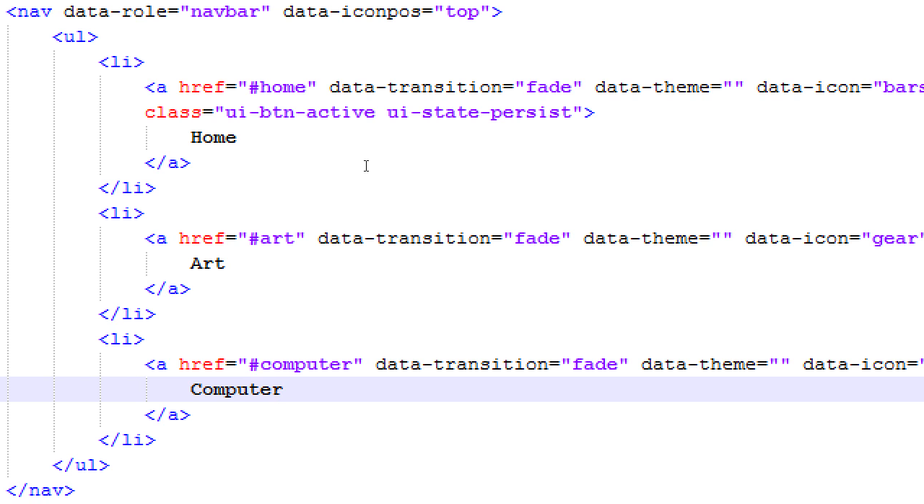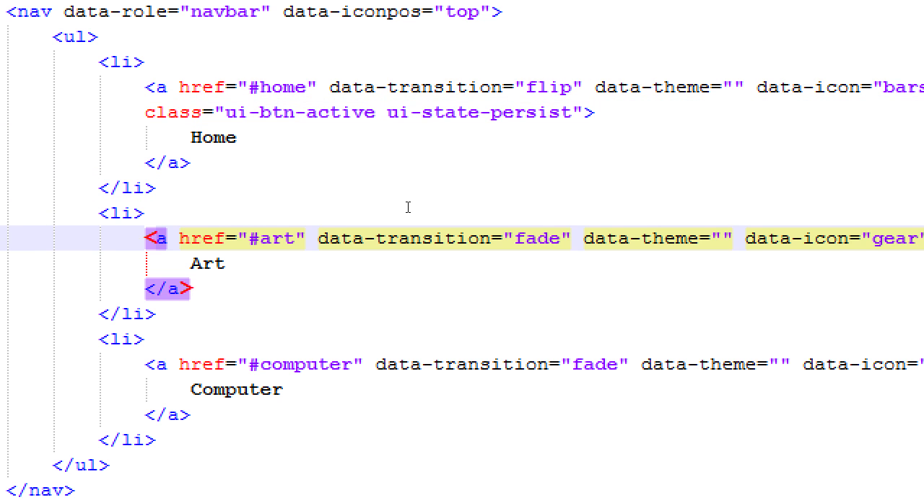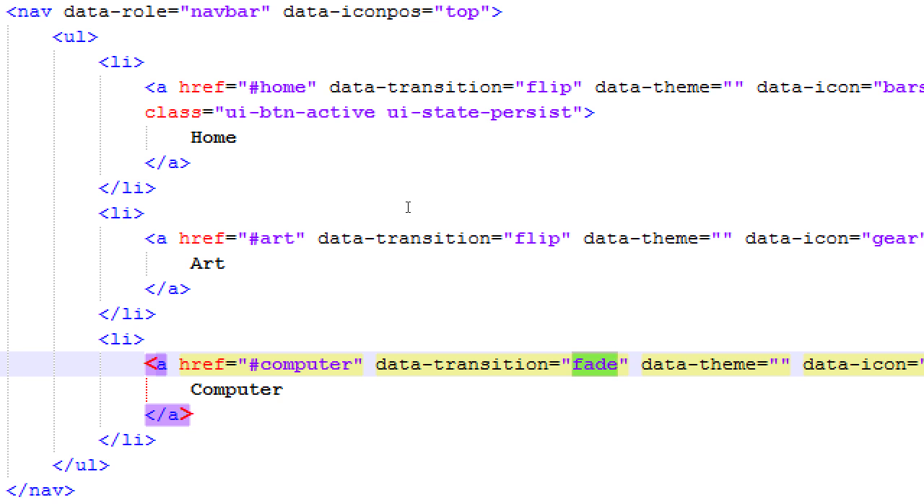I think the fade animation works, but it's a little boring. I'm going to go with flip. I'm going to have all of these flip. I could have a completely different transition for every one of these. I don't recommend it because that increases friction. Remember, we're getting back to that concept of user experience, UX, minimizing friction, which is annoyances. It's going to be weird and annoying that those buttons have a different animation.